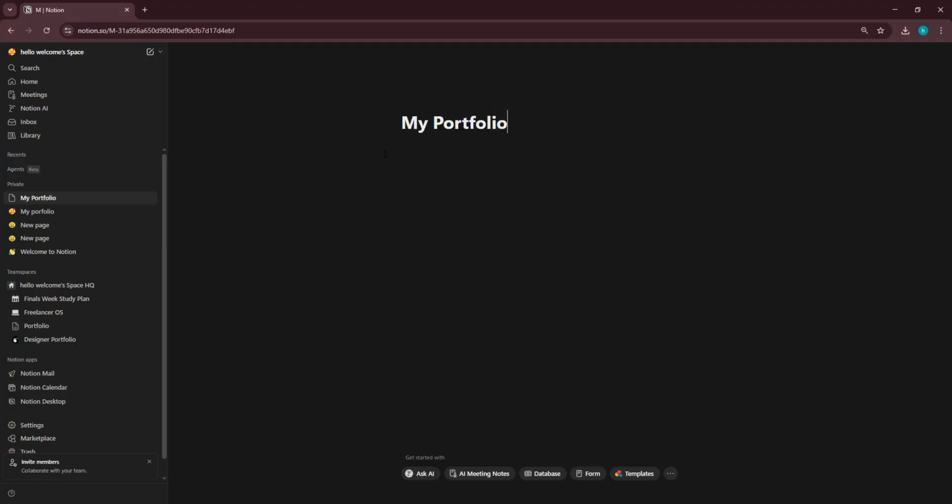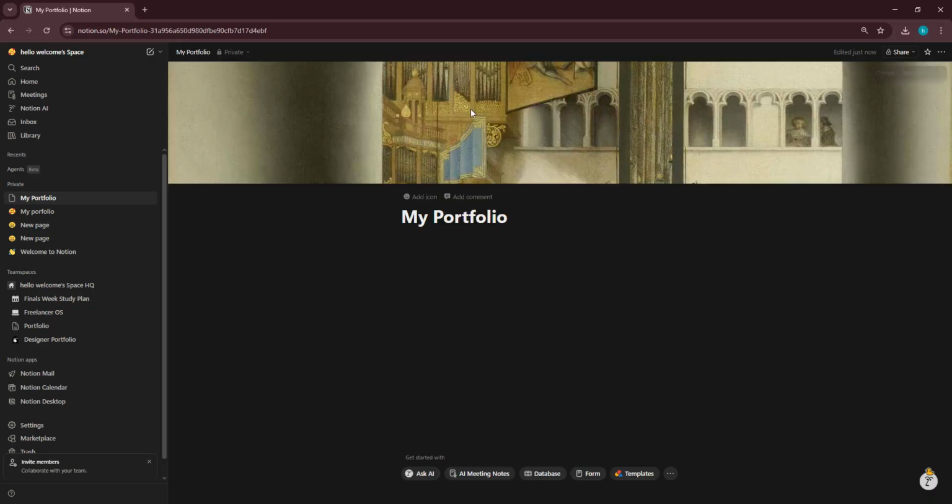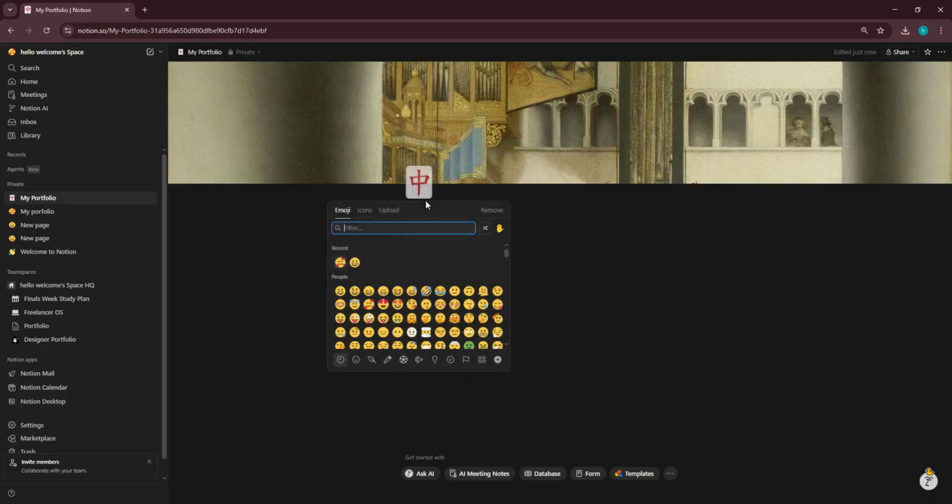Now, you'll want to add a header image to give your portfolio a professional look. Click on the Add Cover button at the top and choose an image that represents your style or profession. Next, click on Add Icon to select an icon that will appear next to your page title. This could be a simple graphic or something personal.